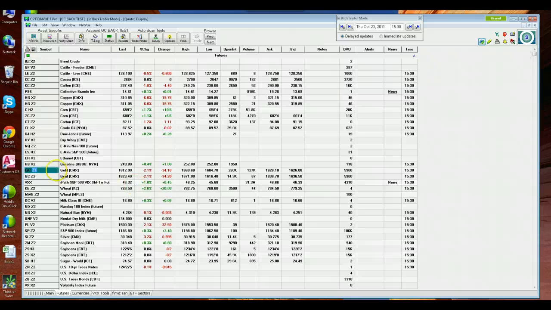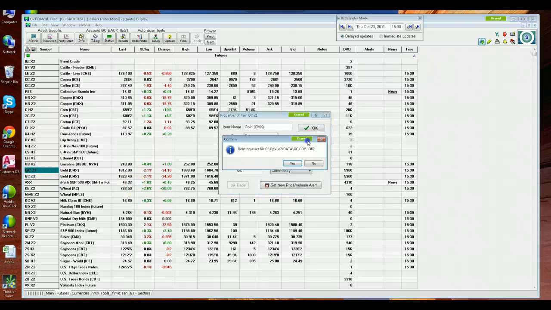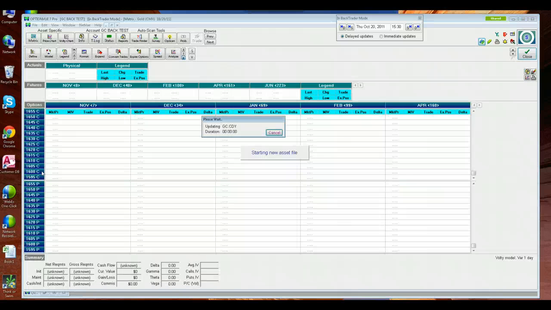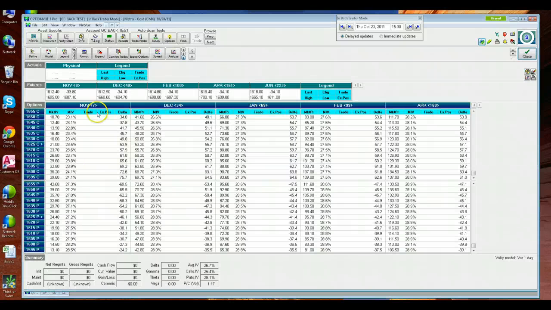Actually, let's do this. Close it. Delete the asset file. And I'm going to go back in here, and now we've got some more accurate information. So it's a little bit of an extra step with futures because of the contract that has to be after the symbol. If we were doing this with GLD, or SLV for silver, you wouldn't have to do this extra step. Now we have the correct contracts up here.